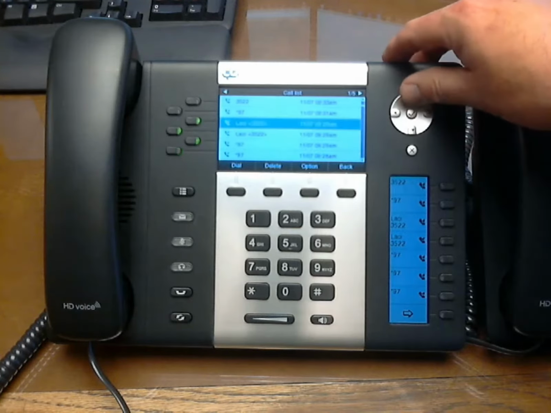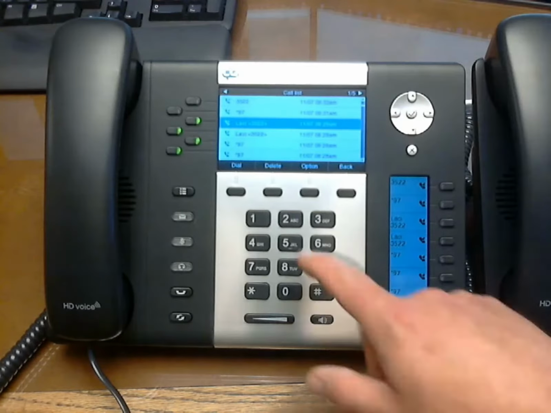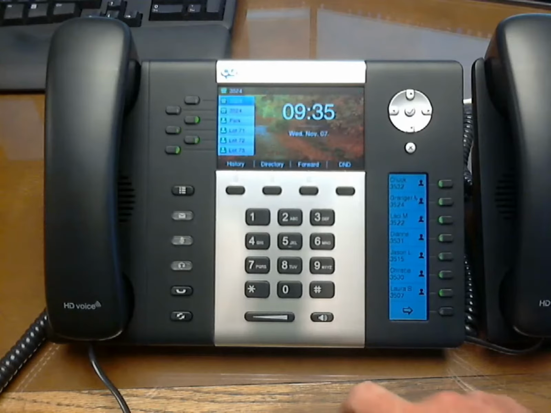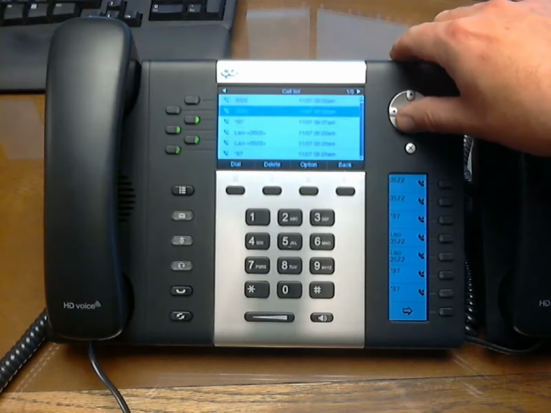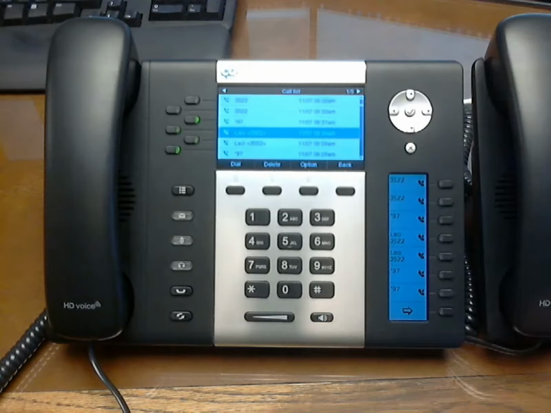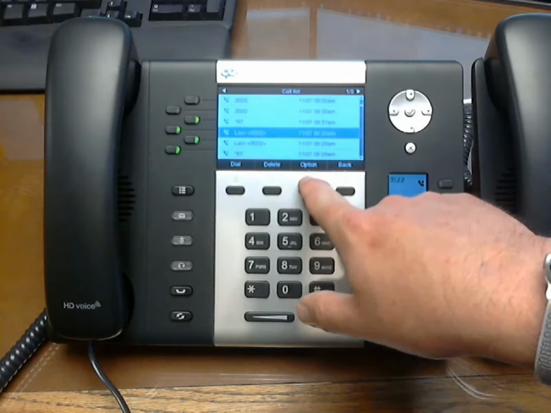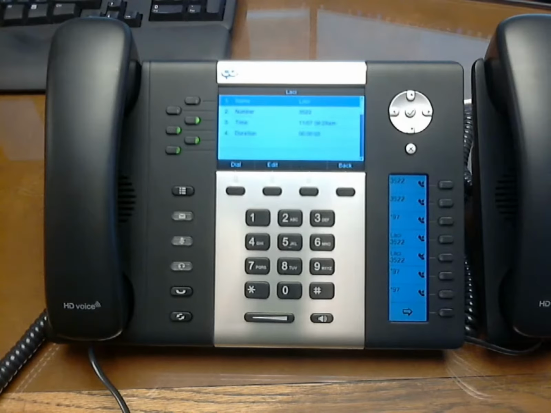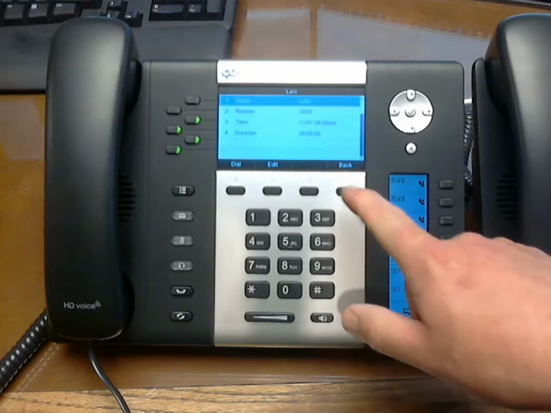And when you do find the one you want, you could redial that number by hitting dial, and that would call the person back. And also in the history, you can scroll to a number and get a little more information about a call by pressing the option key, leaving it on details and choosing that option, and it'll give you call duration and a few other things you might want to know.